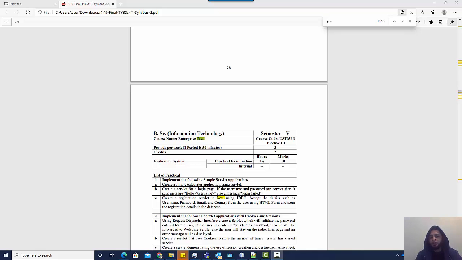I'll be explaining how to do the first practical, which is to create a simple calculator application using Servlet. So this is the revised practical list, or revised syllabus, for BSc semester 5. In this tutorial we'll just be focusing on this one, creating a simple calculator.